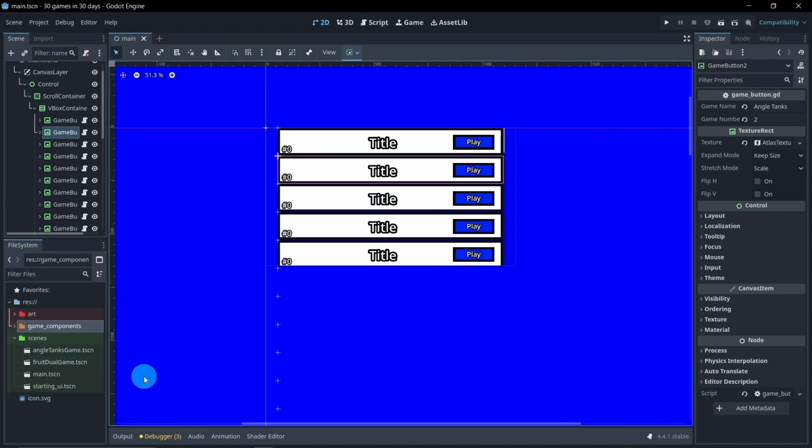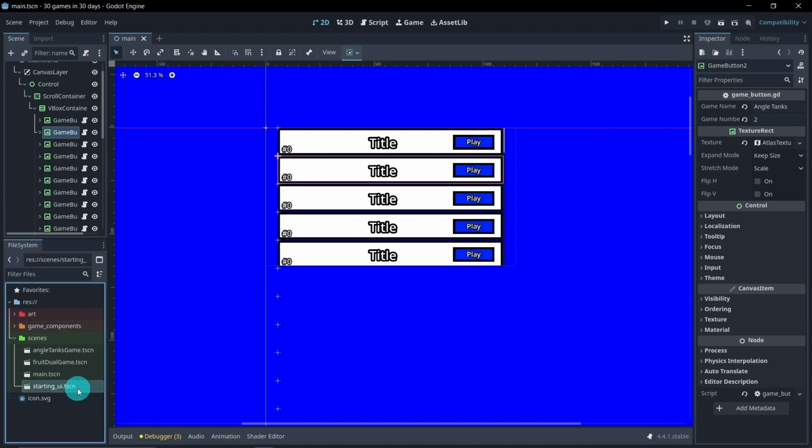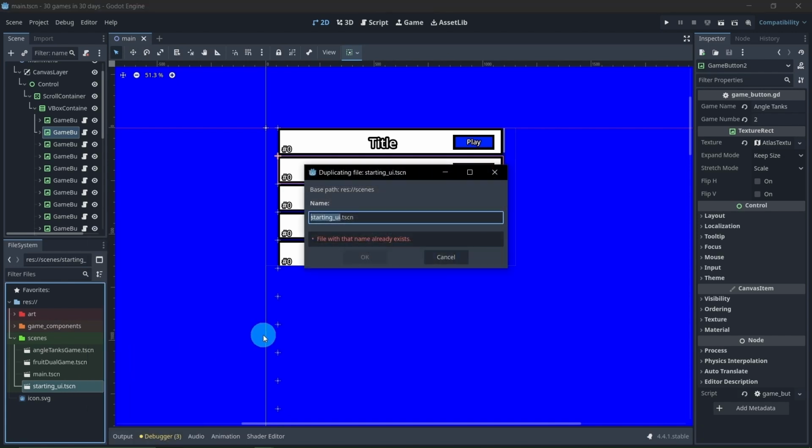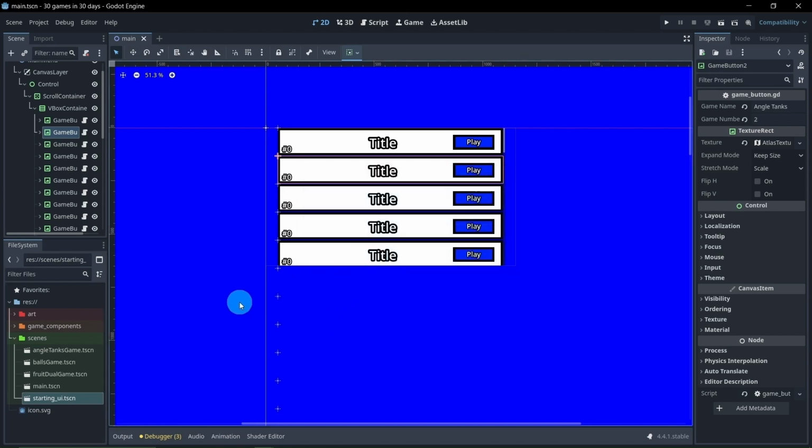Let's create the scene now. So we're going to duplicate our starting UI scene we've done in the past. So let's select it, right click. Let's go ahead, duplicate it. Simply just change the name to ballsgame.tscn. Go ahead, hit OK. Perfect.